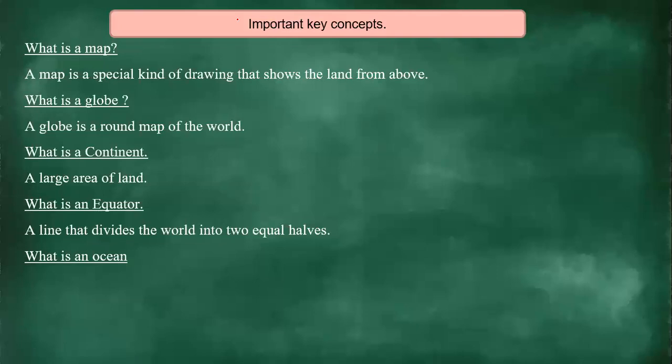Ocean. What is an ocean? I'm not saying the ocean basket. I'm saying ocean. People would think of food. Mildred?